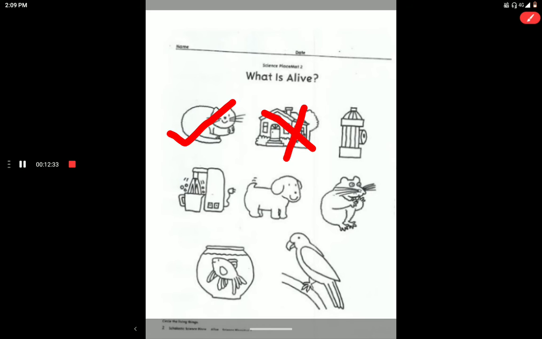Then what is this? It's a cage. Okay, cage is also not alive. Then it's a hand pump, I guess. Yeah, they're also not alive.